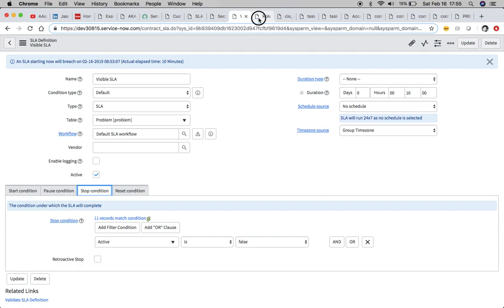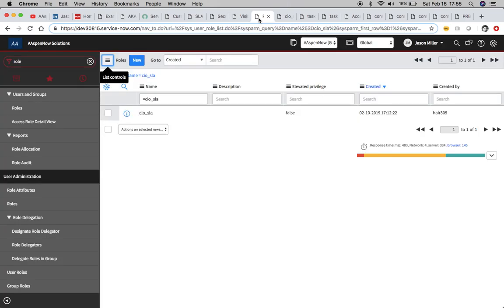We'll see. Next thing I did is I created a role called CIO_SLA. We're going to click into the role, and the way you get there is type in role here. You have your user roles, sys_user_role is your table.